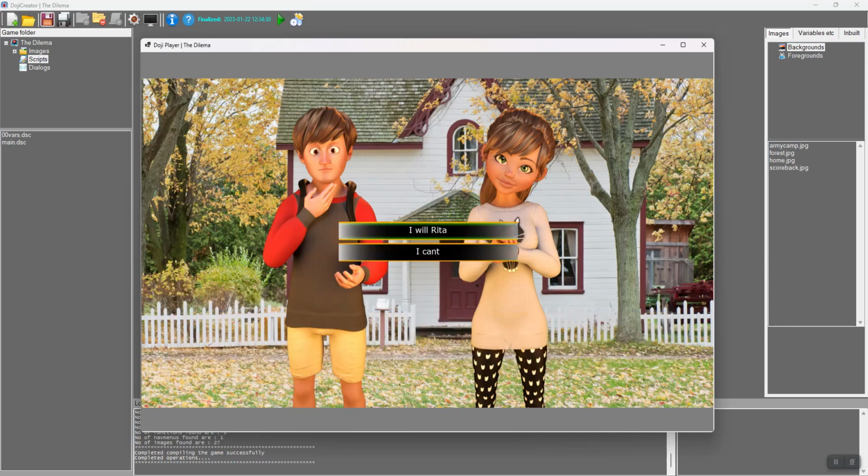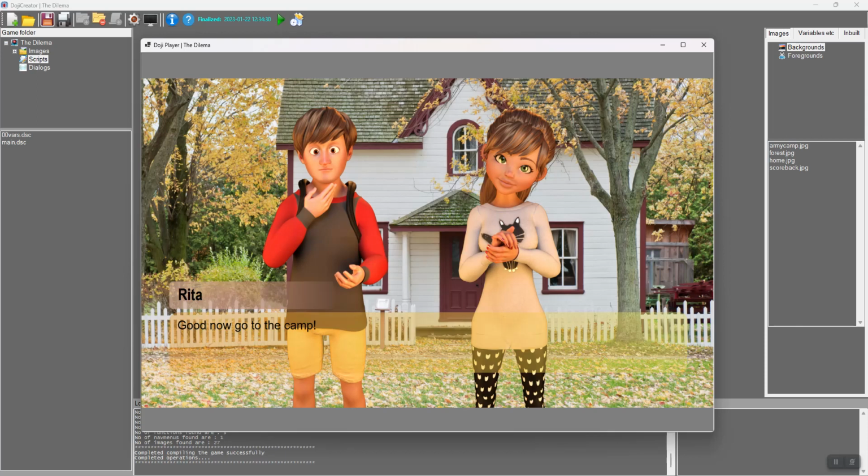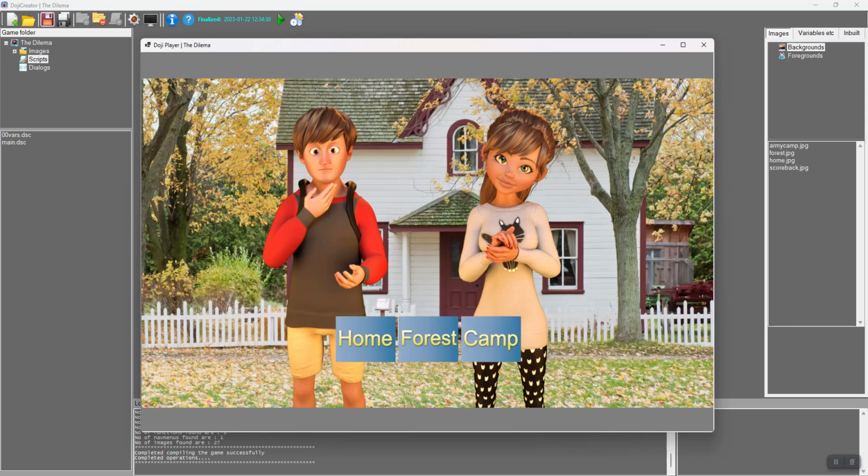And this is called a menu that happens. You can choose the menu and control the branching of the game. So if I say I will return, then this scene ended with this navigation menu. So you can navigate to these areas.